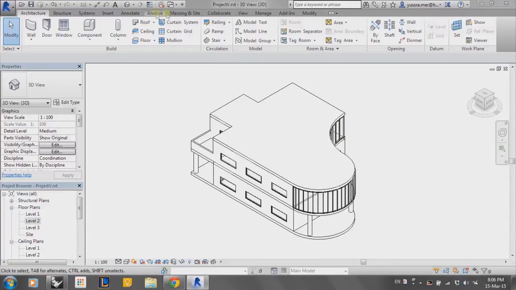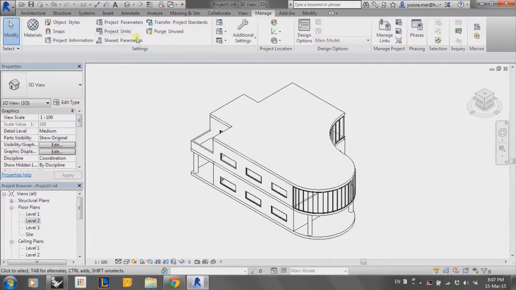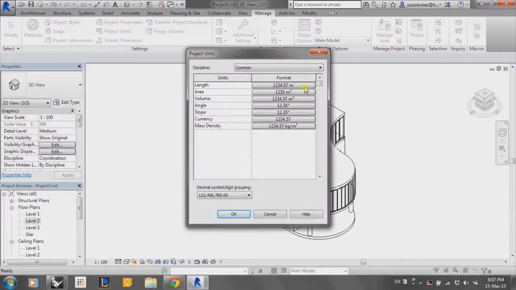The second, you need to be in the 3D view, like this, in order to export the 3D model. Third, make sure that your units are correct. You can make sure that your units are set to meter from manage, project units, and you choose meters.